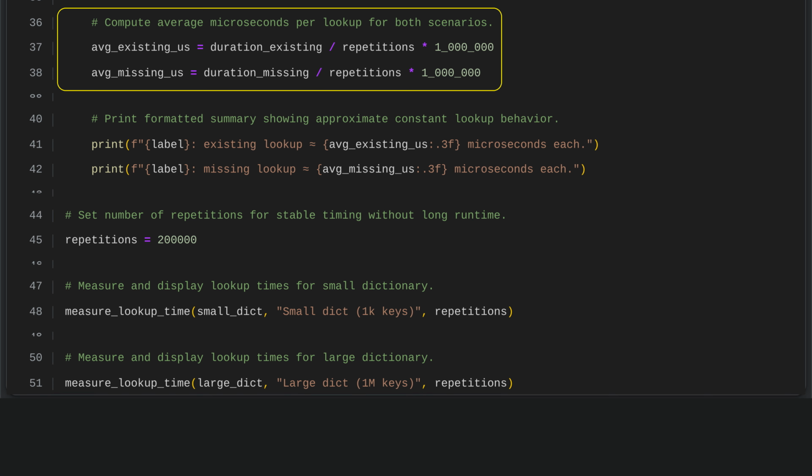To find the average lookup time in microseconds, take the total time spent looking up existing keys and divide it by the number of repetitions to get the average time per lookup in seconds. Then, multiply this value by 1,000,000 to convert it to microseconds. Repeat the same process for lookups of missing keys. Comparing these two average times in microseconds makes it easier to judge the efficiency of dictionary lookups.